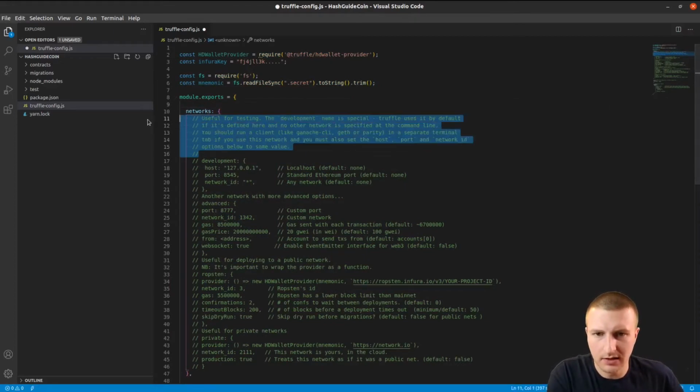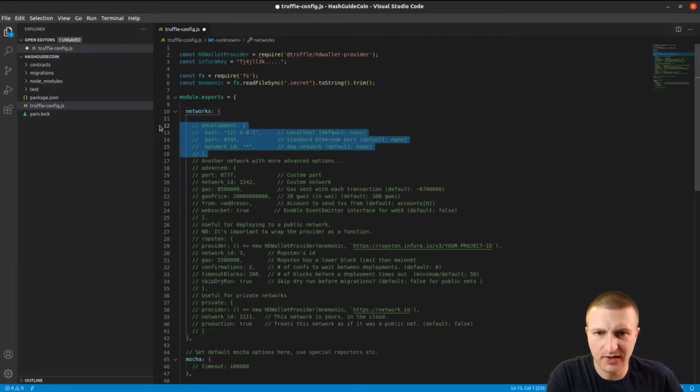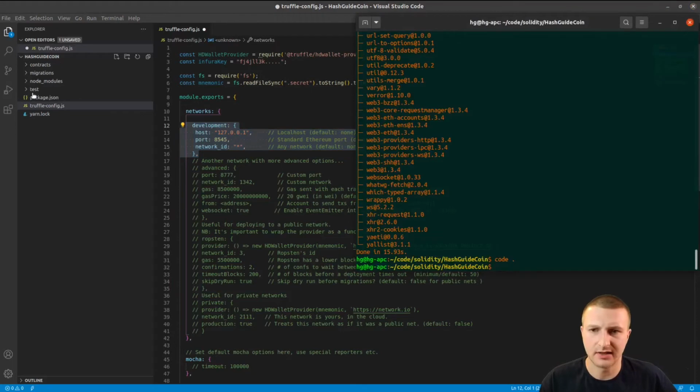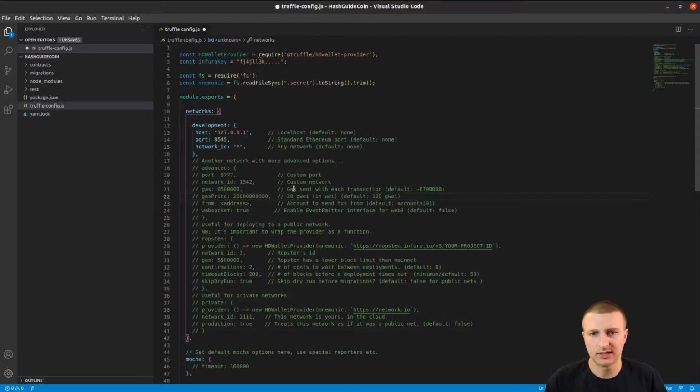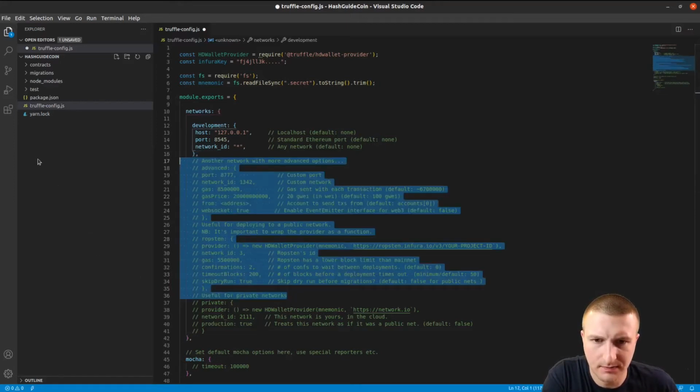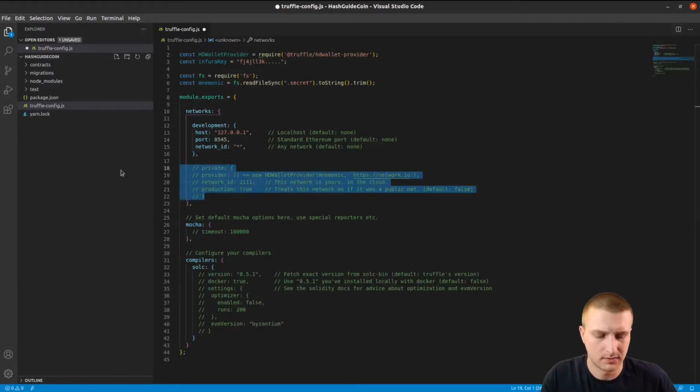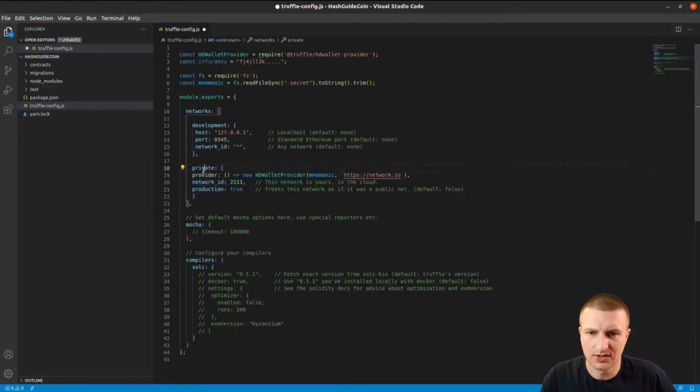So we're going to keep some of this in here, right here, development. This is going to connect us to our ganache.cli instance right here, or if you have a local Ethereum node, that's connected to that. Also, we're going to leave private network also. Alright, I'm going to change this private to Sokol, and right here I'm going to put Sokol, and I'm going to add a new constant up here.